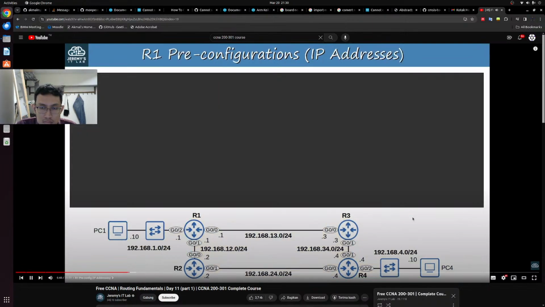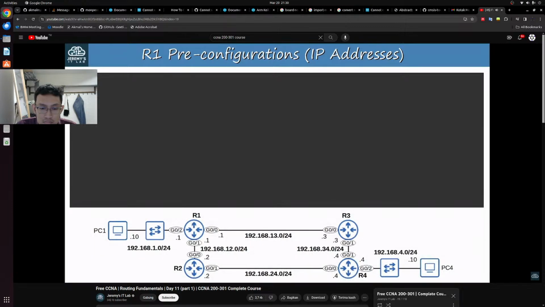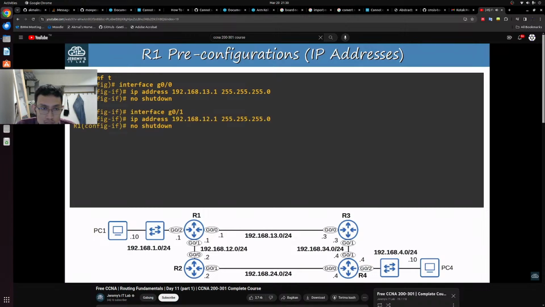Okay, before looking at routes, let's configure the IP addresses. I'll just show the configurations on R1, since that's the router we'll be focusing on in this video. First, I configured its G00 interface with IP address 192.168.13.1, 255.255.255.0, and then enabled it with no shutdown. Then I configured G01's IP address. Notice that while I was still in interface config mode for G00, I used the interface G01 command directly, without returning to global config mode first.